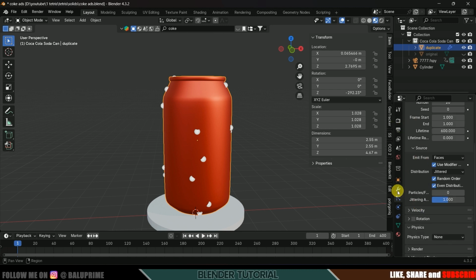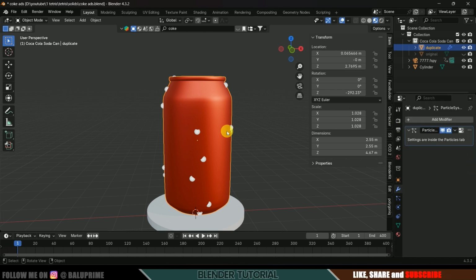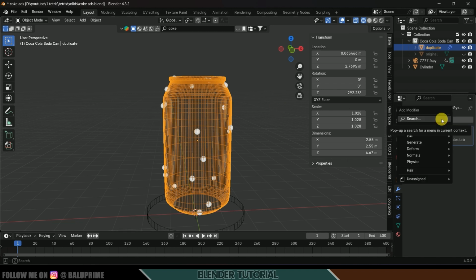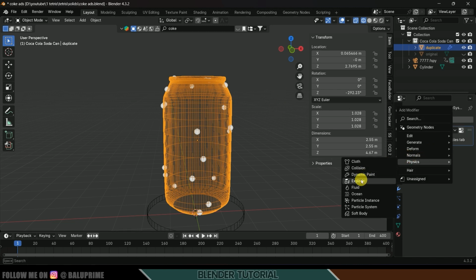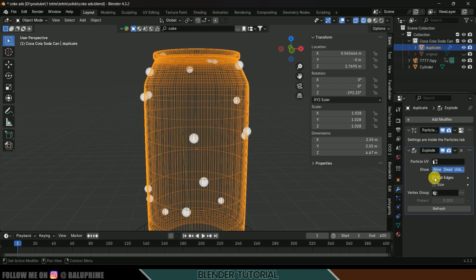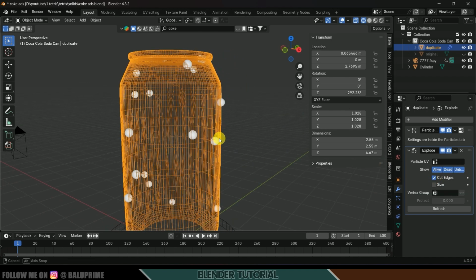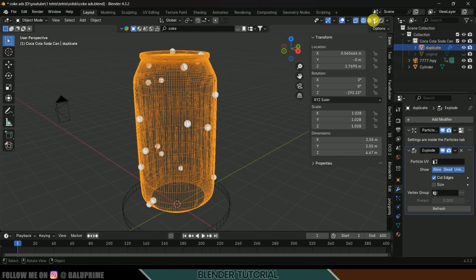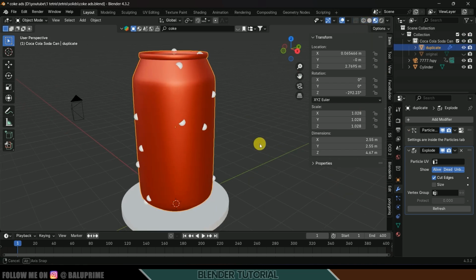So now come to this modifier options, and now we are going to add the explode modifier to get the pieces. So go to this add modifier. Before that, let me change this to wireframe mode so that you can see clearly. Add modifier, come to this physics and add explode. So now you are not seeing anything, but as soon as I click on this cut edges, you can see we got those pieces here already.